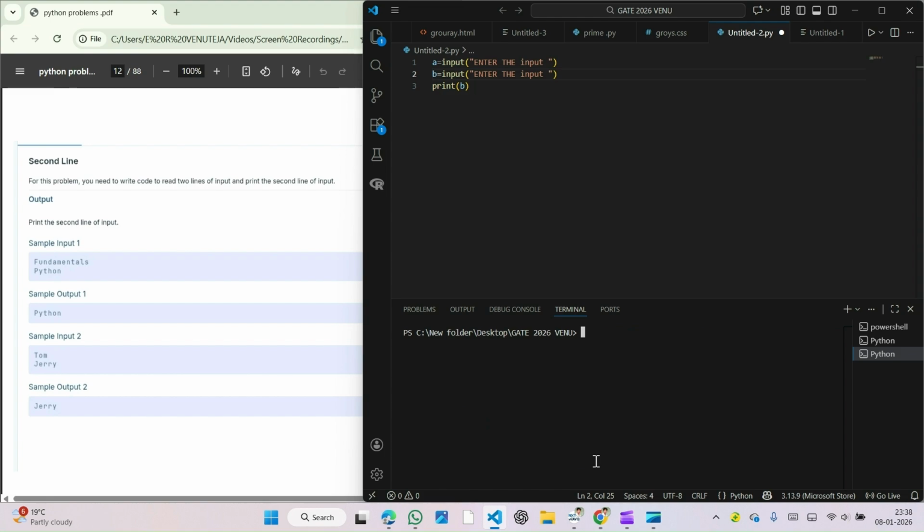Okay, see this. From this problem, you need to write code to read two lines of input and print the second line of the input. Means you should take two inputs: input one as fundamentals and input two as Python. And we should print Python as the output. If we run this, it will first ask to enter input one.